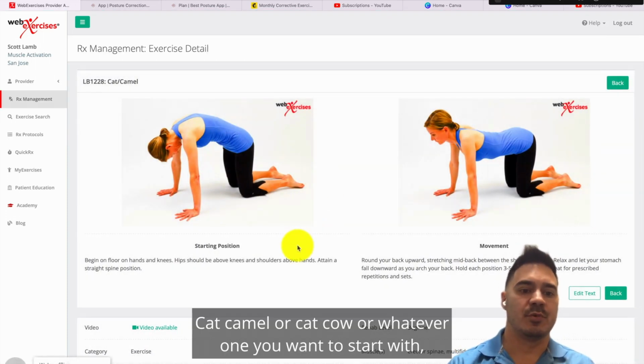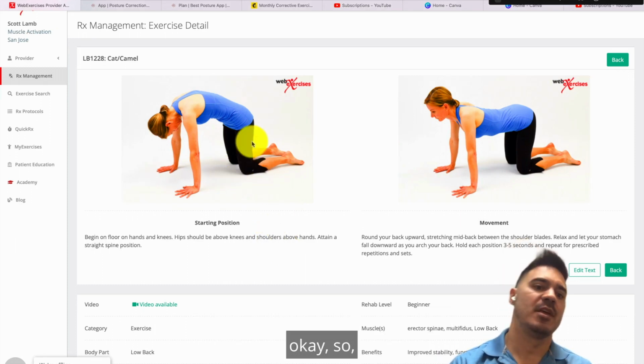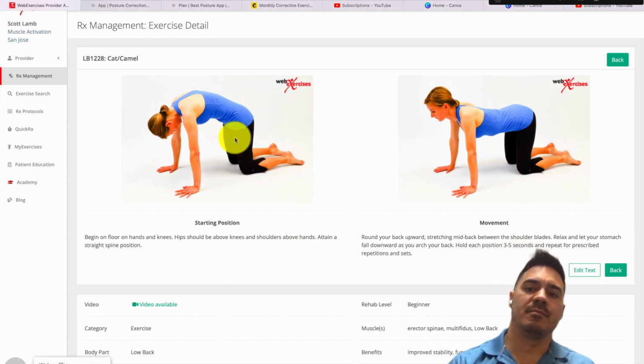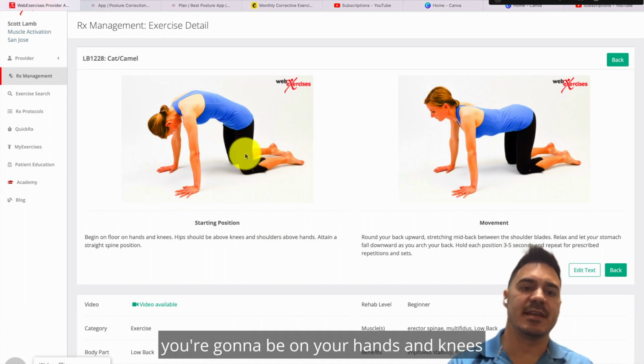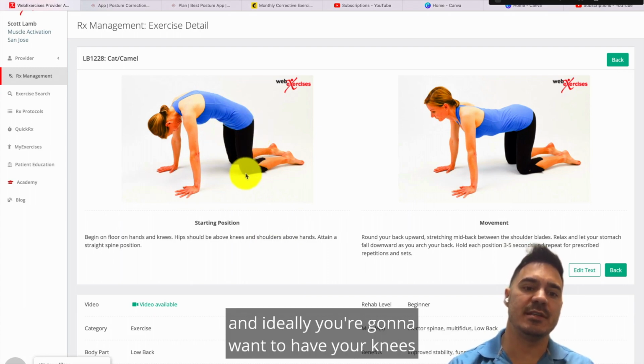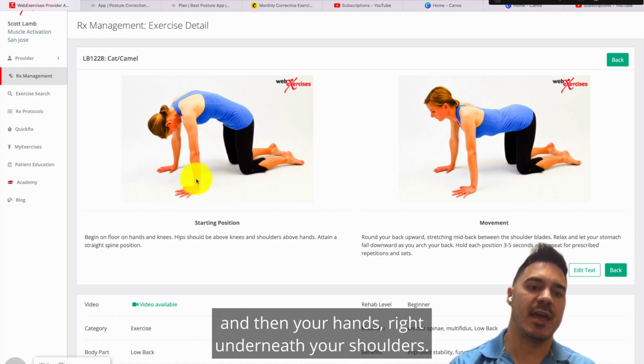Cat camel, or cat cow, or whichever one you want to start with. Okay, so the starting position: you're going to be on your hands and knees, and ideally you want your knees right underneath your hips, and your hands right underneath your shoulders.